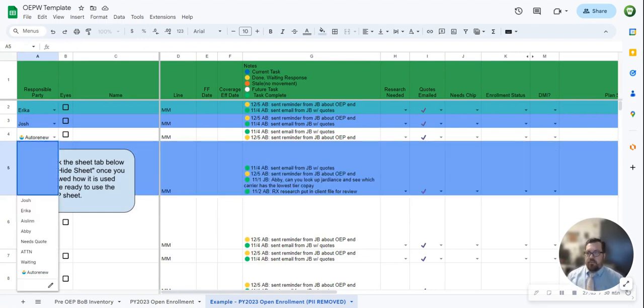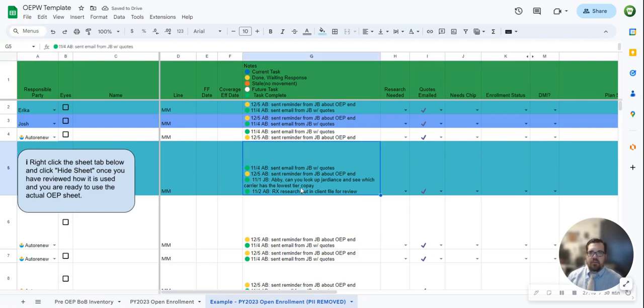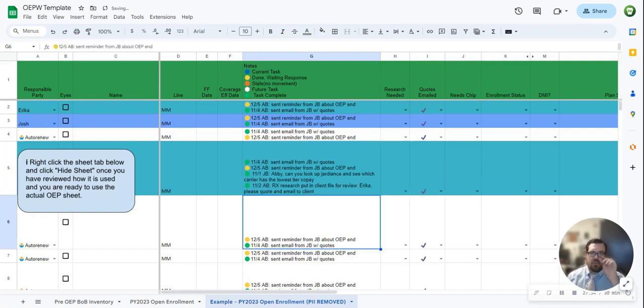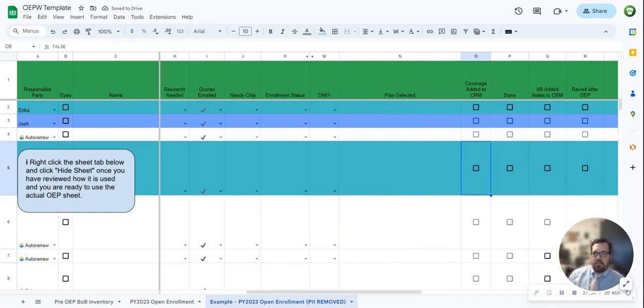Let's say on your team, Erica is the one that does the quotes. She may assign it to Erica and put in here, RX research, put in the client file for review. Erica, please quote and email to. All of these notes are put in on the fly, and then each team member is taking over once it's been assigned to them.